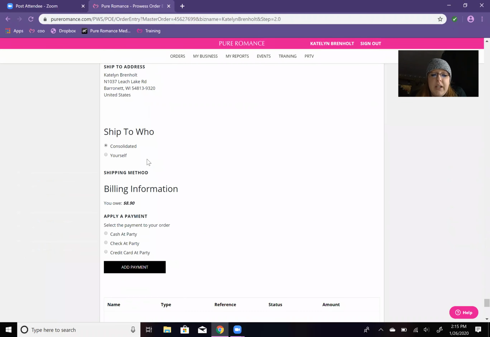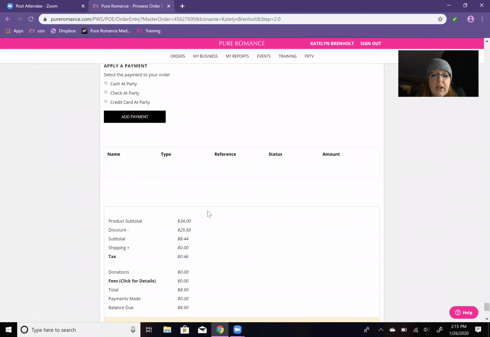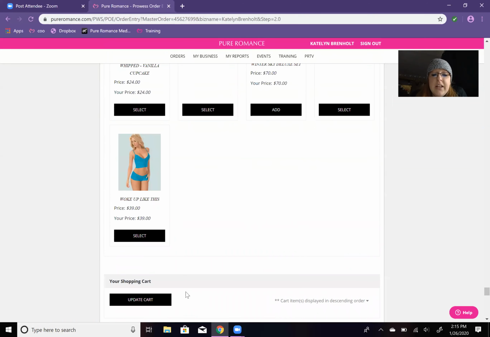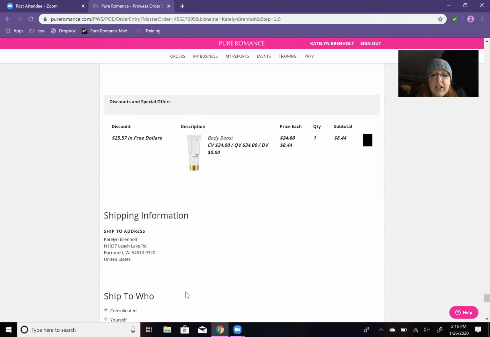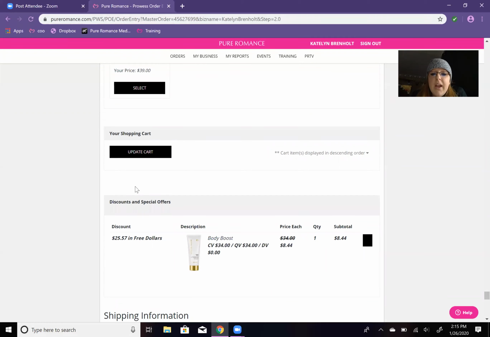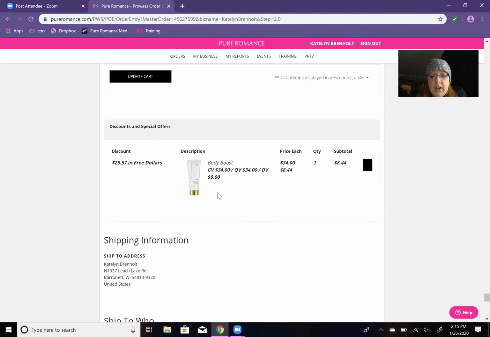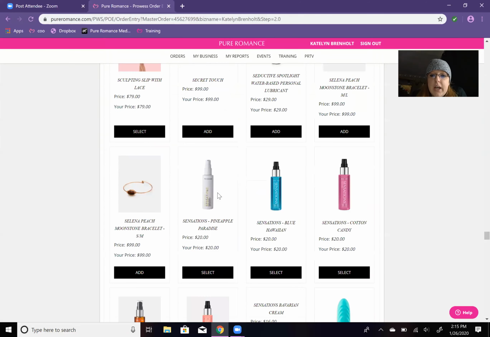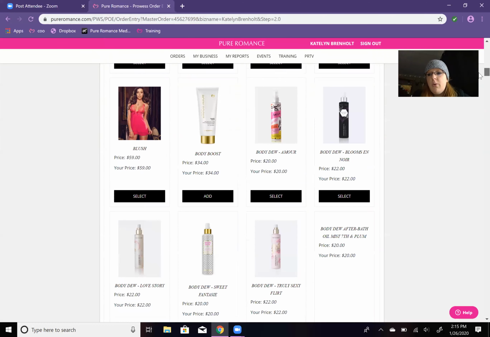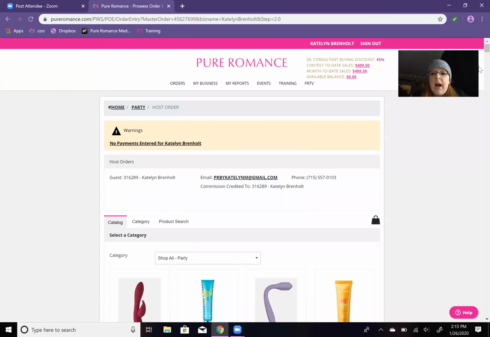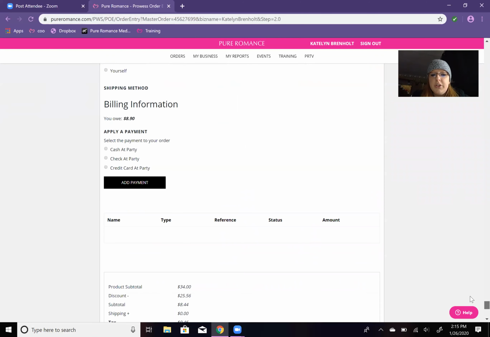So that would be the product subtotal, there's her hostess credit, subtotal, there's my tax, and that brings me to $8.90. Now, notice how that box went away of what item to add there. This is where you're going to add in all your regular stuff afterwards. Isn't that so cool? So that's kind of a rundown of the COO in the back office. And then, of course, we'll finish this out here.